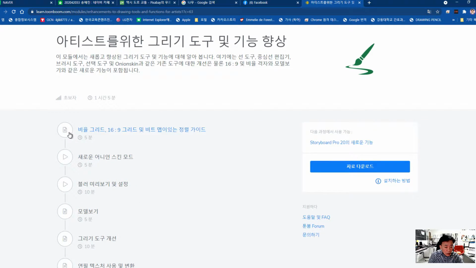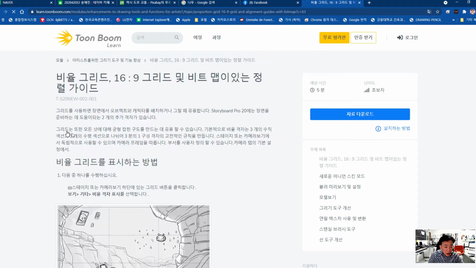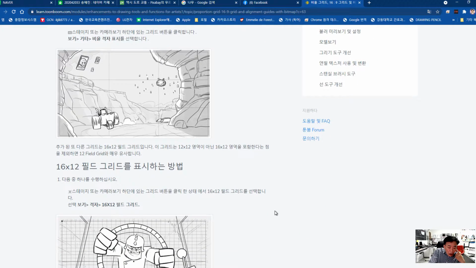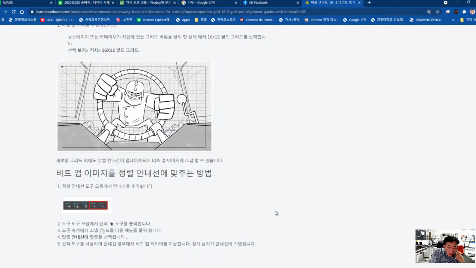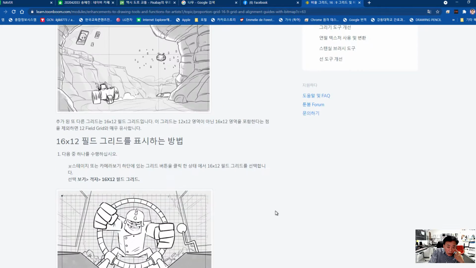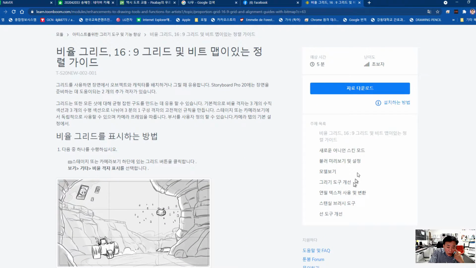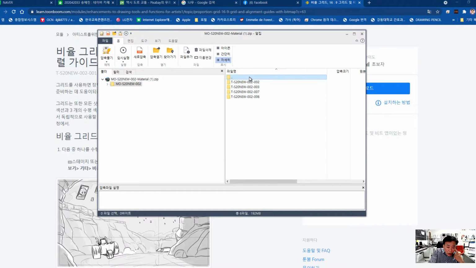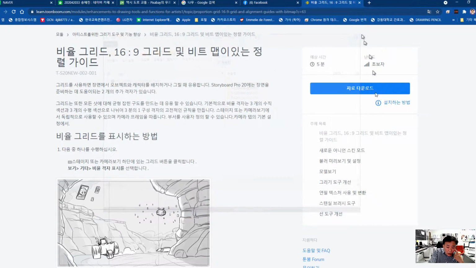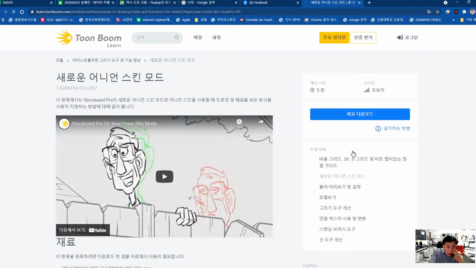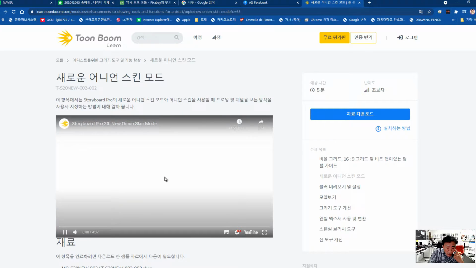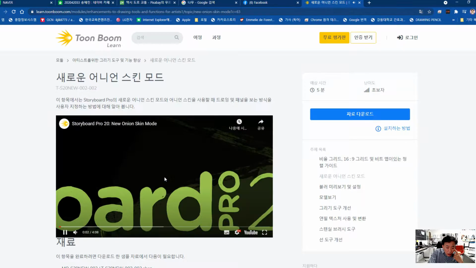여기서 보시면 문건이 있네요. 문건이 있어서 그리기를 한다. 뭐 필드 정하는 거, 비트맵 안내선 하는 것들이 쭉 있고요. 그 다음에 이건 아까 그랑 비슷한 것 같아요. 아까 받았던 걸 또 받았나요? 새로운 스킨 모드 보면 한번 볼게요.